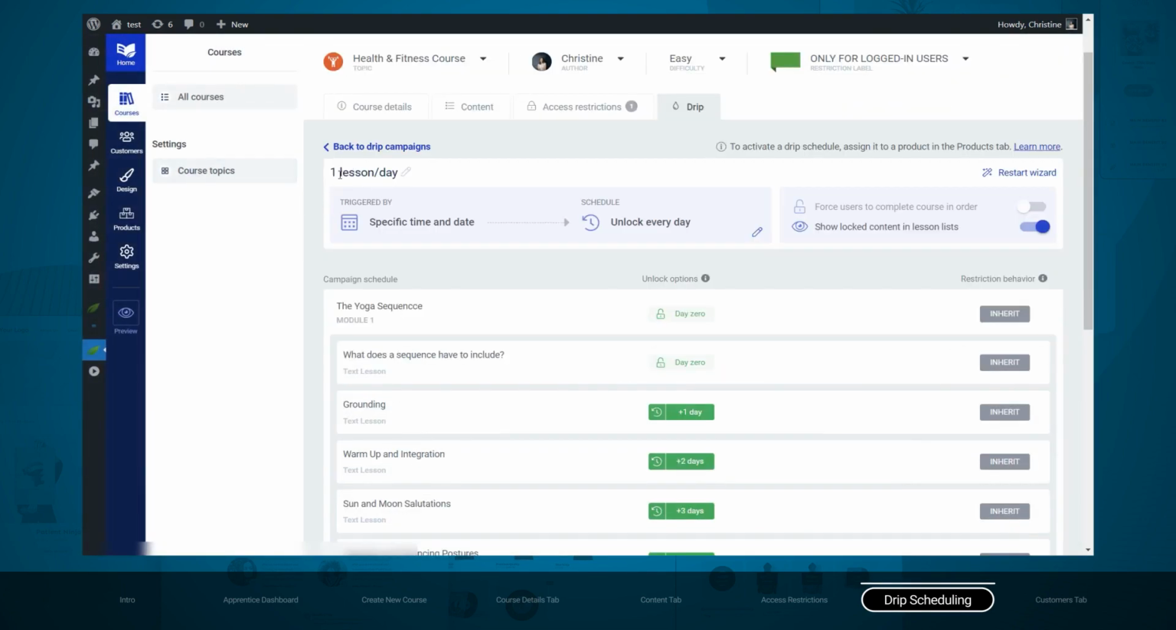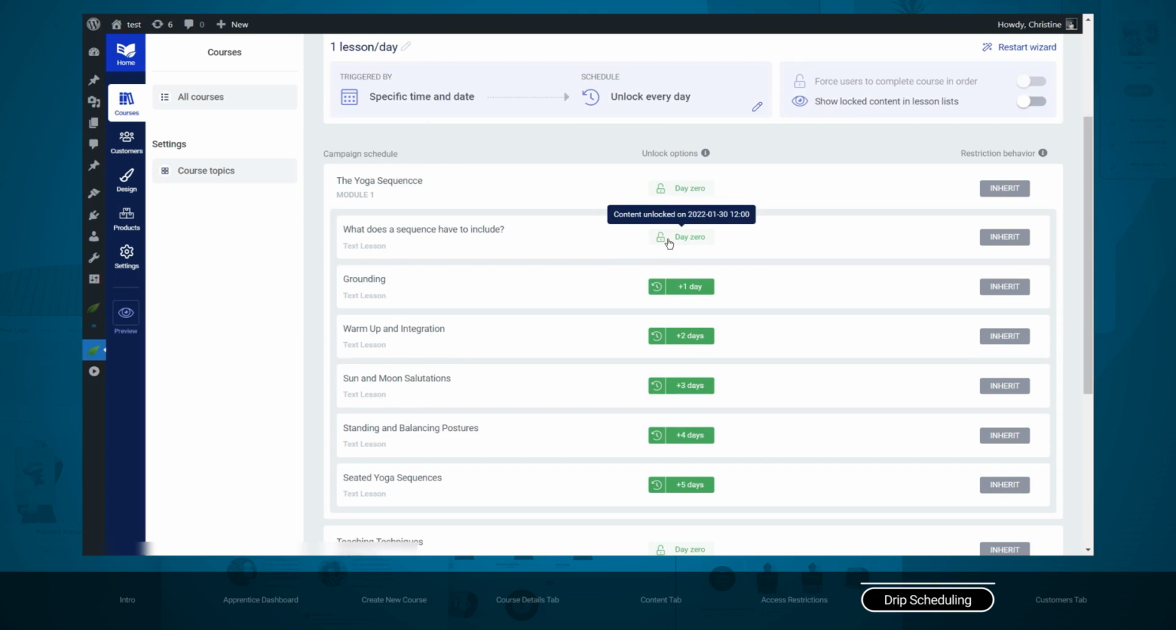So we have our drip campaign right here and a summary. This will be triggered at a specific time and date and will unlock every day. From here, you can choose whether you want the locked content from the lesson list to be shown to users or not. And if you do not want them to be able to see what lessons are coming in the next period, you can uncheck this option. And then for each of your lessons, you will see when it's going to be unlocked.